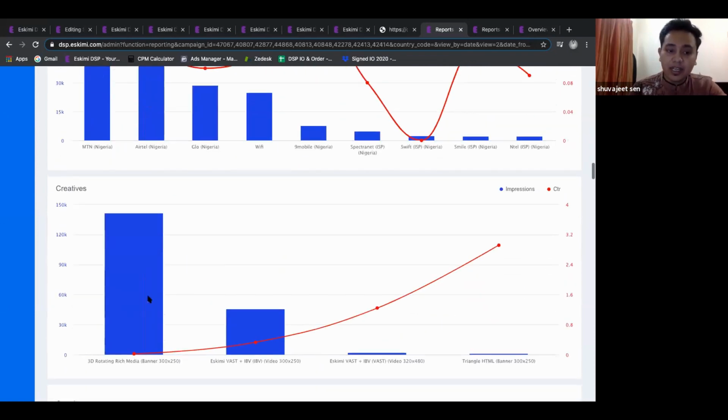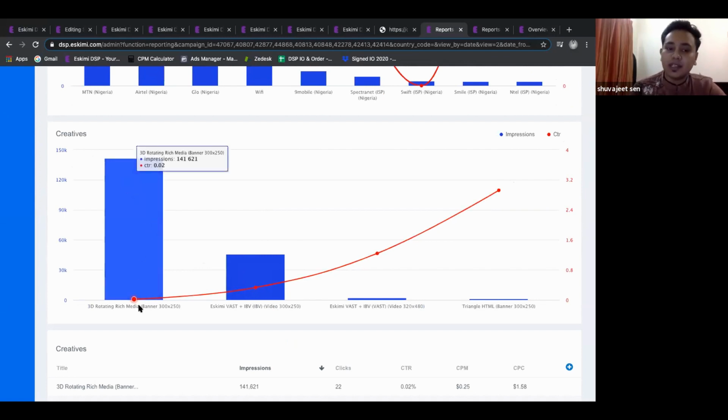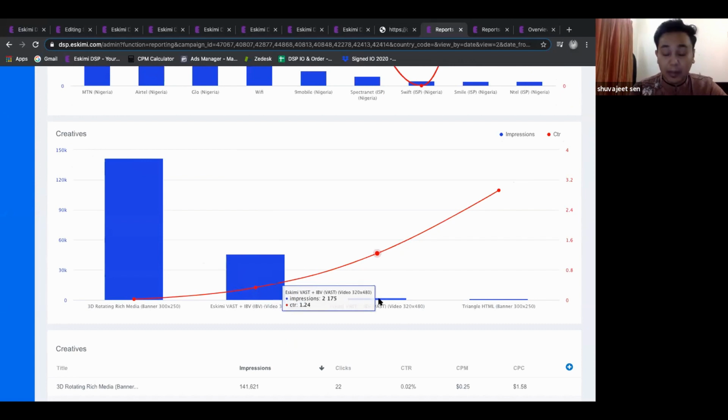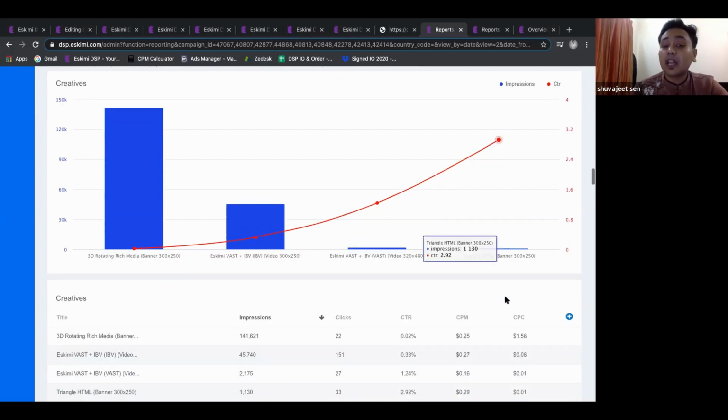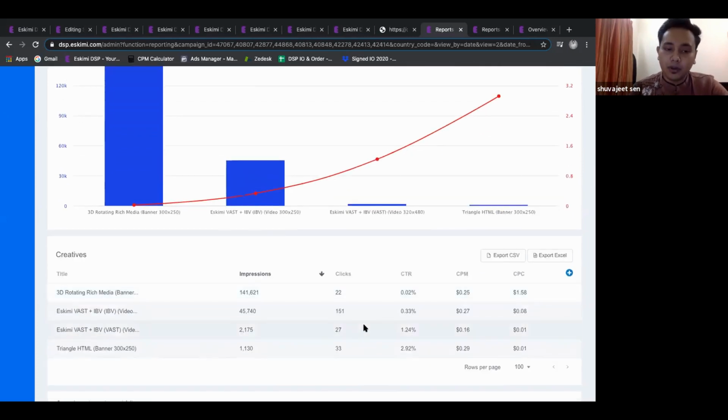I will go for creative. So which creative performed how? So you can see these creatives, this red one is CTR and this blue one was impressions. As you can see, this one gave us a lot of impressions, but the CTR was not that good. And this one did not give a lot of impressions, but the CTR was good. And this one is the ultimate. It gave us a lot of CTR, but the impressions were not good. So from these graphs and data, you can plan better for your future campaigns.